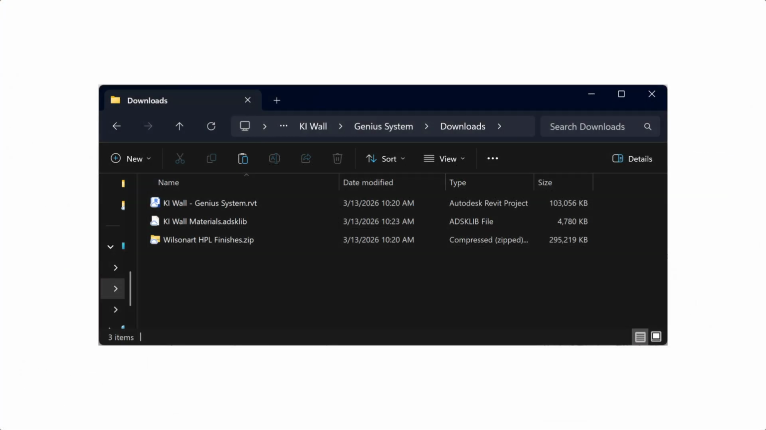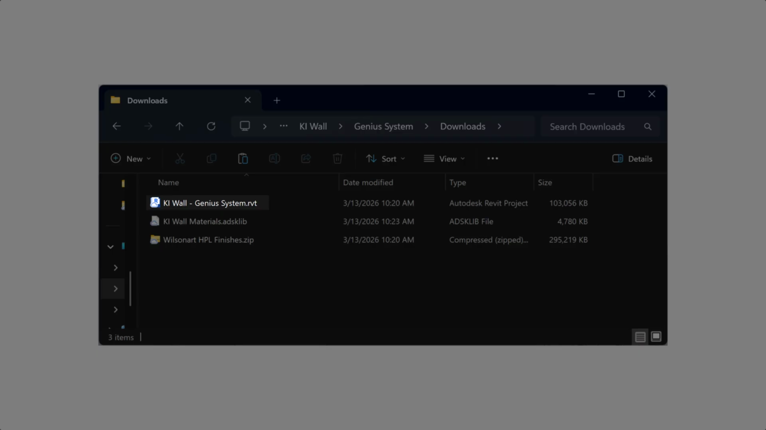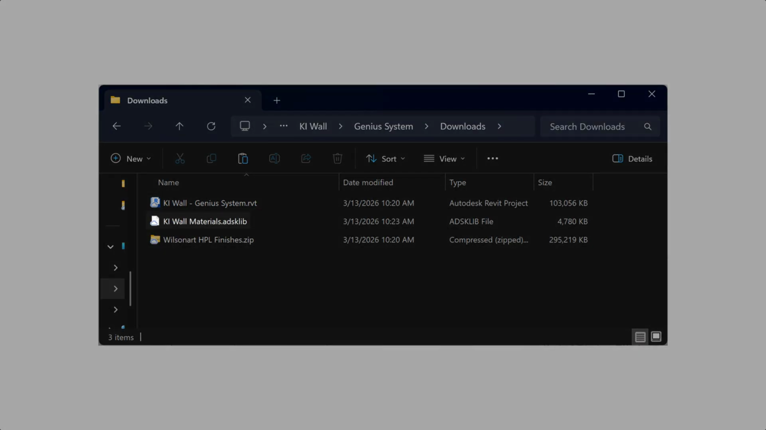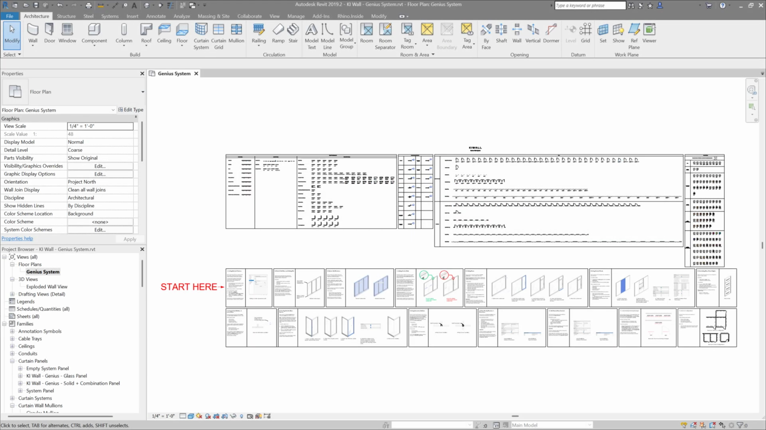The Genius Revit content download includes a single Revit project file, a Revit material library file, and a zipped folder containing material textures. We'll start by opening the container file. This content was developed in Revit 2019, ensuring compatibility with projects in Revit 2019 and later.